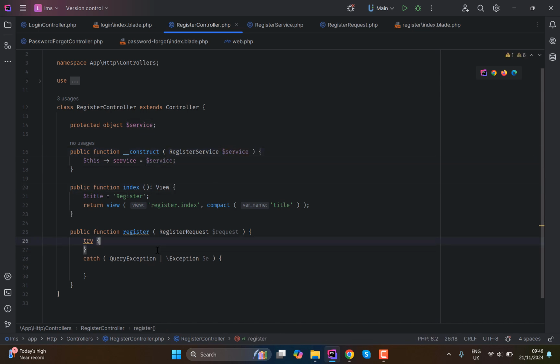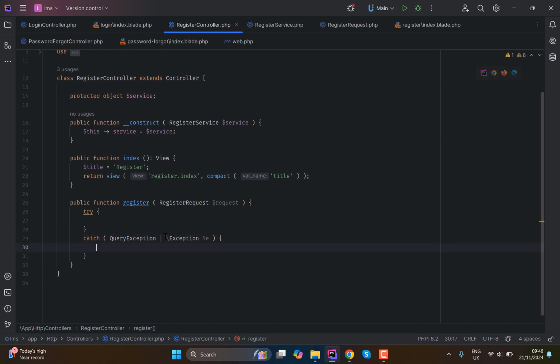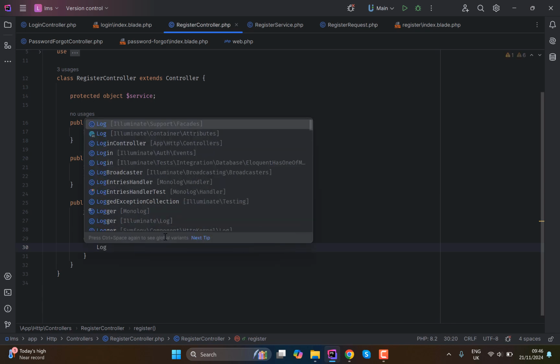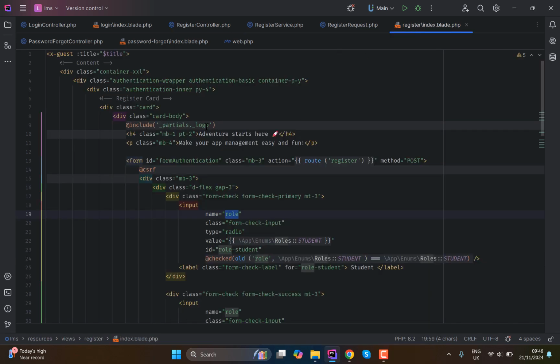Okay, now inside our try catch block, the first thing that I'm going to do is, if there is any error, we need to log that error, and we can definitely log the entire error. Secondly, I am going to redirect back with errors, and let me see, do we have authentication errors defined? No, we do not have that.